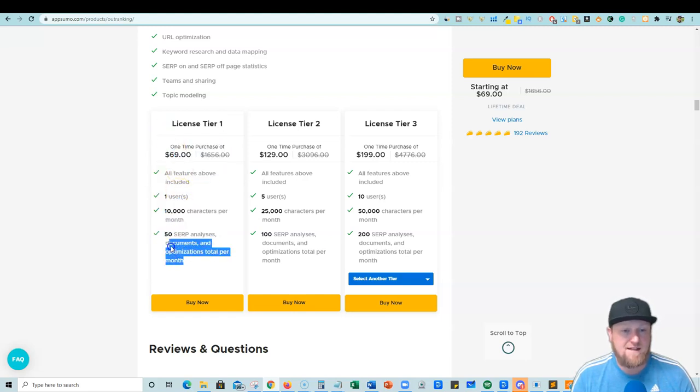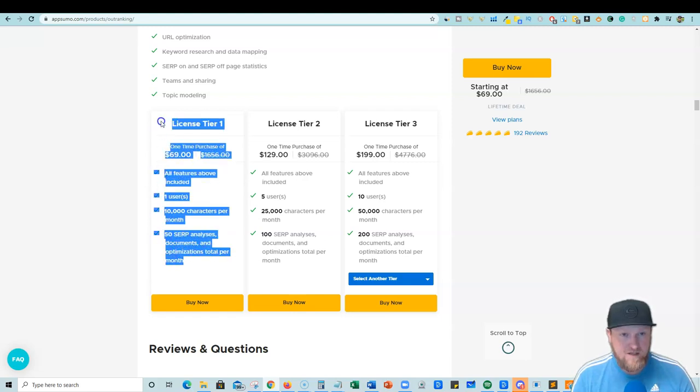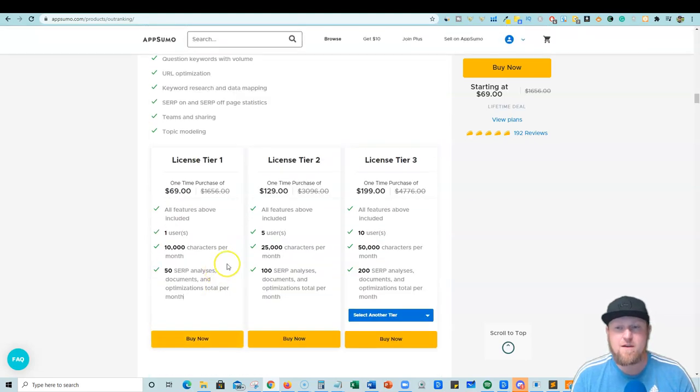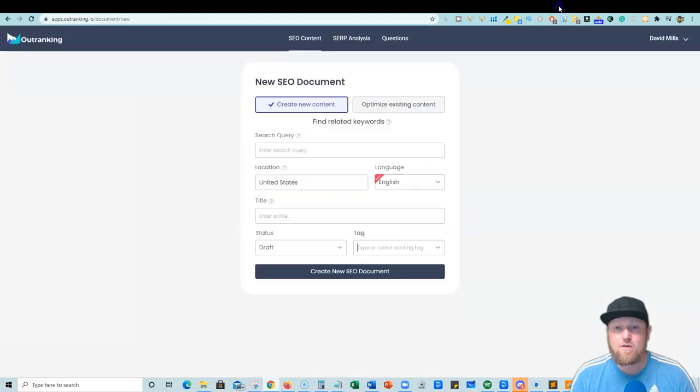If I really, really like this, then I am going to pick up tier one to optimize 50 articles per month. So let's go jump into the software real quick. Right here on the dashboard, under new SEO document, you can create a brand new one. And if we have time, I'll try to do both. But right now we're just going to go create a new document.